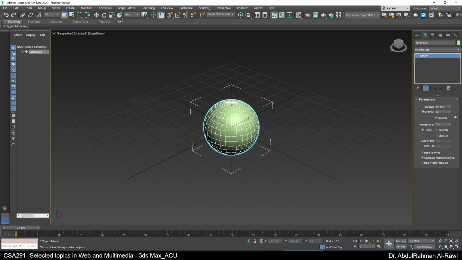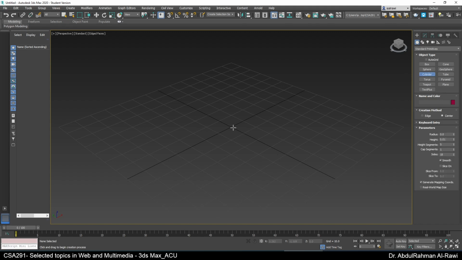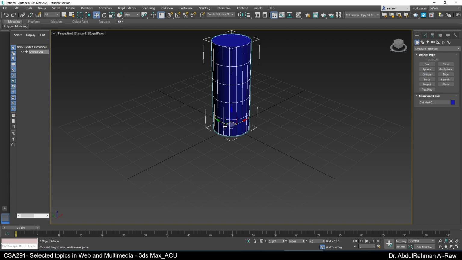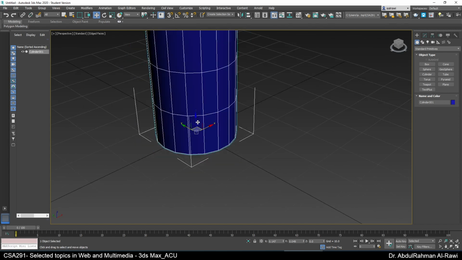So how do we transform objects? First of all, I will delete the sphere and create a cylinder and show you how to transform. You remember when we said a while ago, we have here select and move, select and rotate, select and scale. All of these involve using this transform gizmo, which represents X, Y, and Z, represented in three colors, RGB for simplicity.